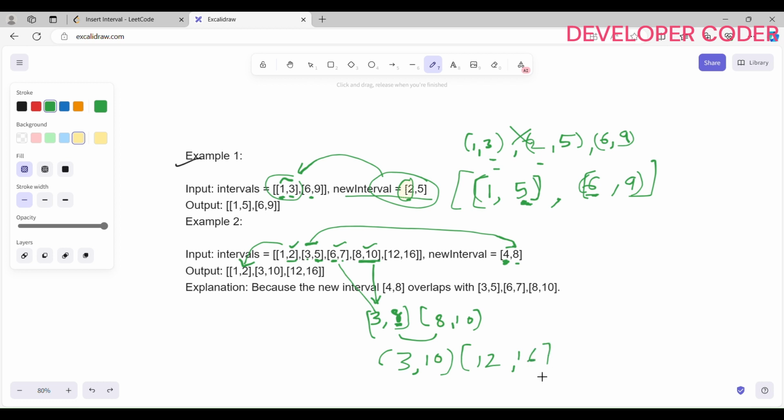We have found the new interval 3 and 10, and here 12 is bigger than 10, so we don't need to merge these two. So I'm putting this 3 10 here, and after that all the remaining intervals, because there is only a single interval that we need to fit. Whatever the remaining part in this array, I am just going to place it here. So this is going to be my output: 1 2, 3 10, 12 16. So I hope that this is clear to you guys.